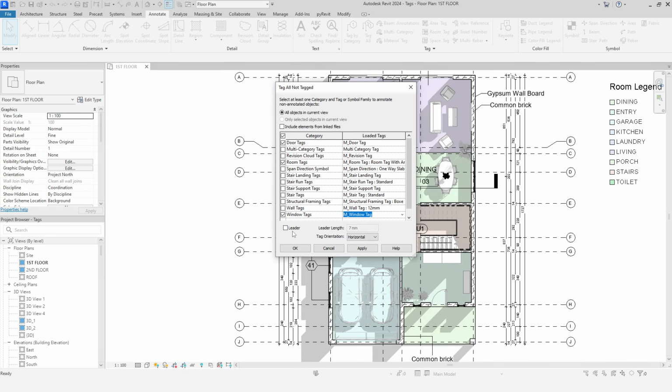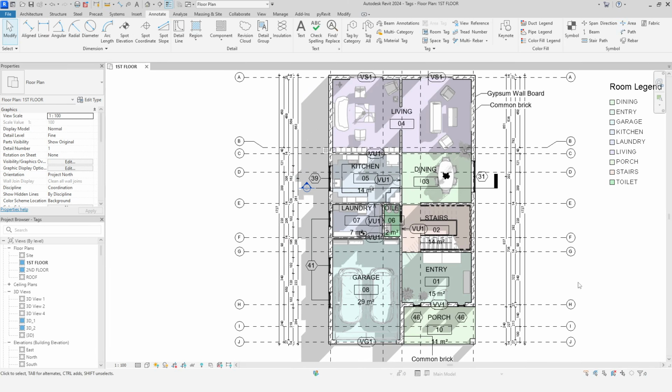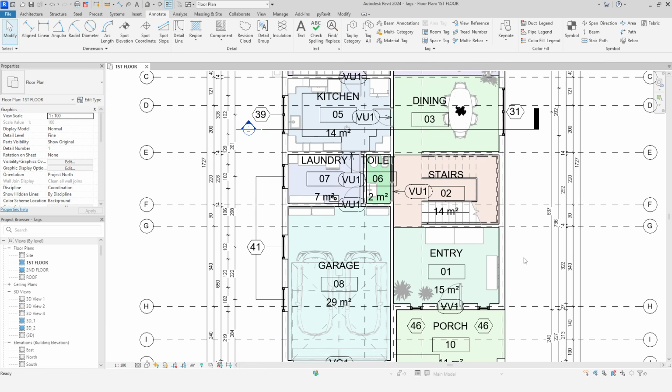Currently, the leader is turned off. If we enable the checkbox, we will be able to adjust the leader length. However, in this case, we do not want to use a leader. We click OK. Now all elements that belong to the selected categories are tagged.